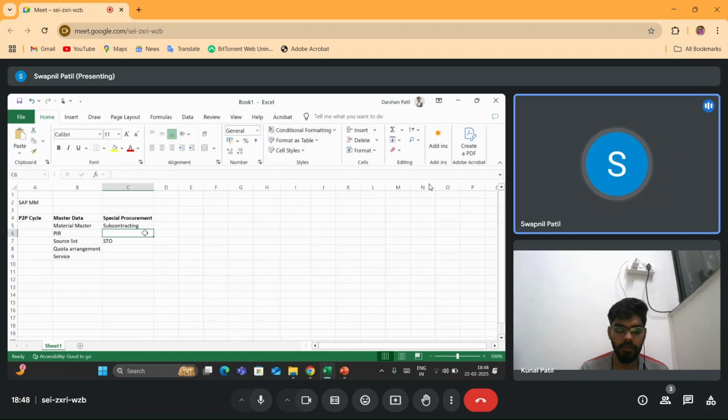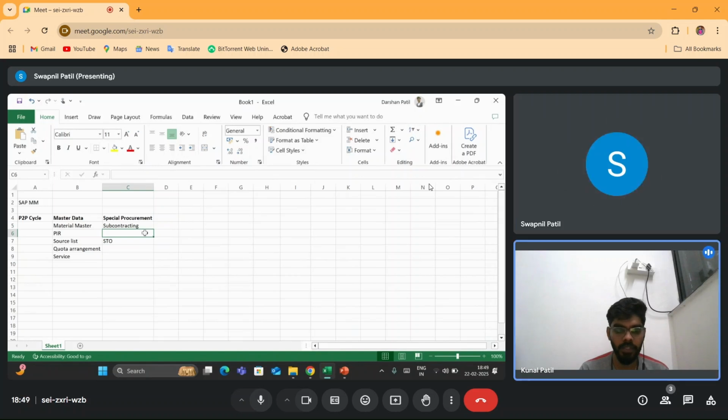Yes. So a stock transfer order is created. So what will be the movement type to send that material? Is it within the same company code or within different company codes? Same company code. Then again there are two options. You can do it with delivery or without delivery. It totally depends on the user.